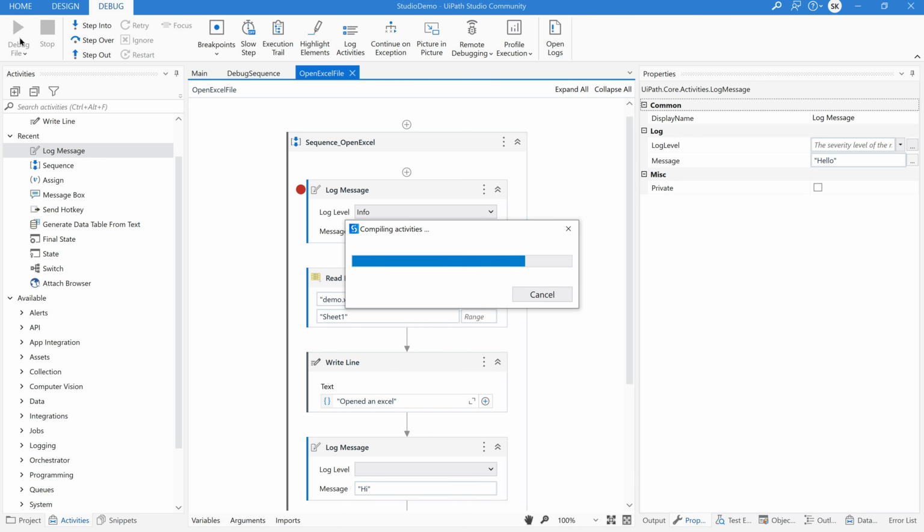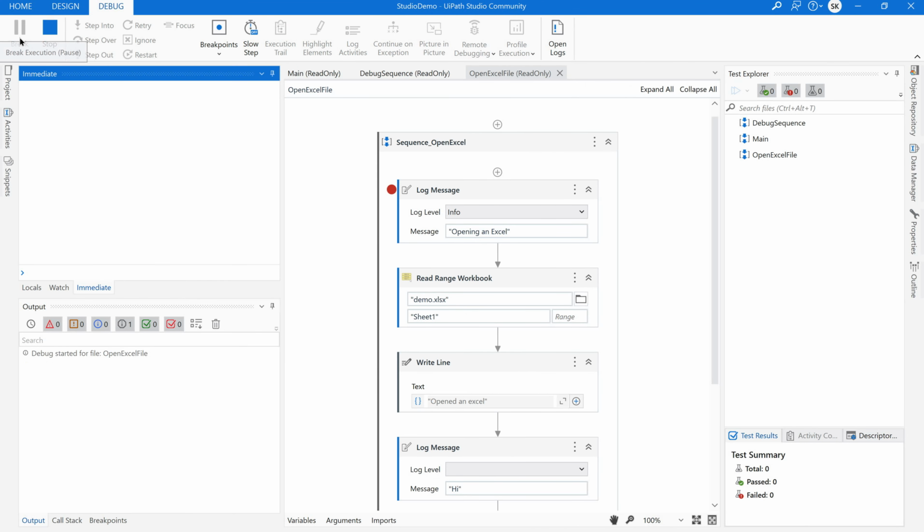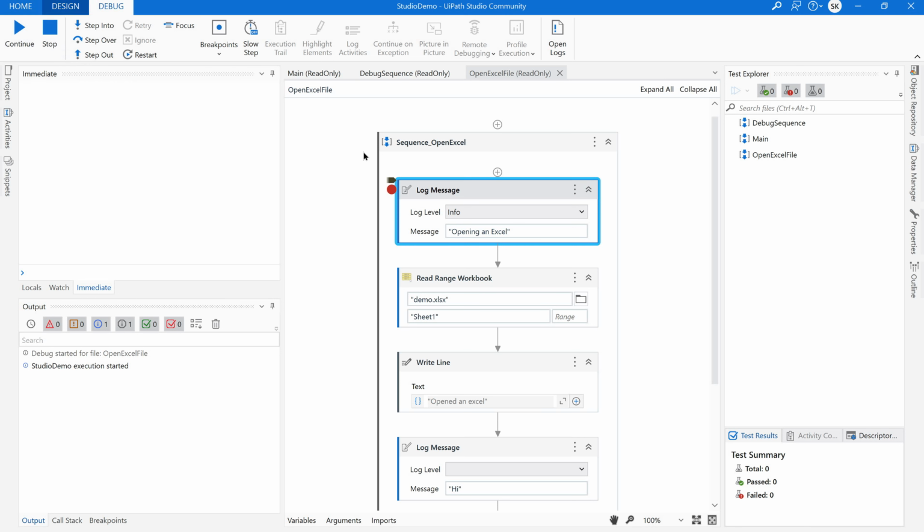Now let us see the difference. Yes, this is expected because we have a breakpoint here. We'll talk about these breakpoints later when I come to this part. For now, it has started debugging the process.